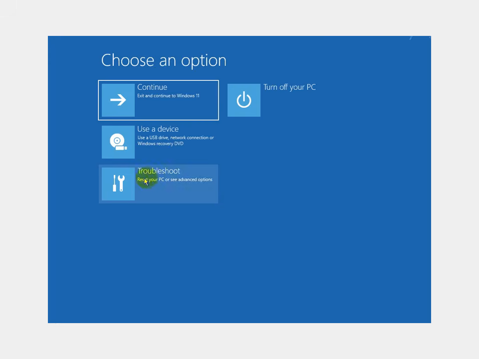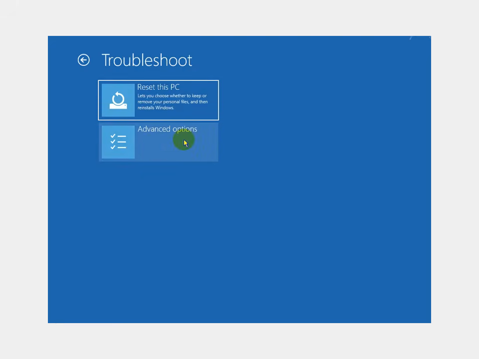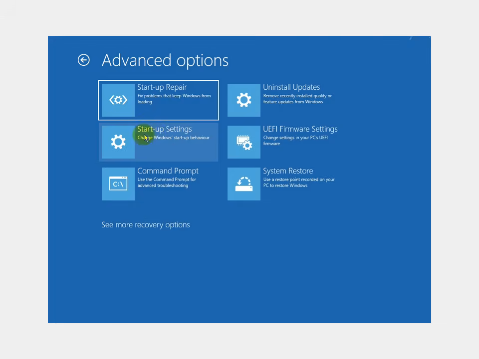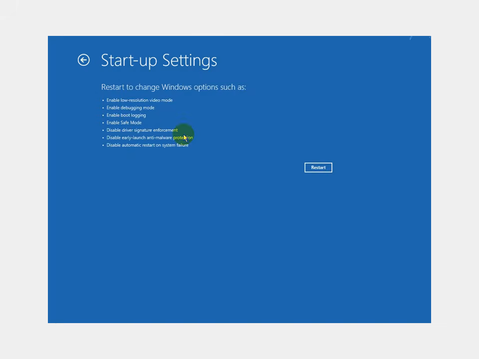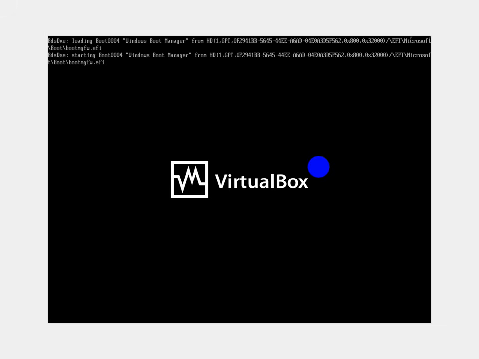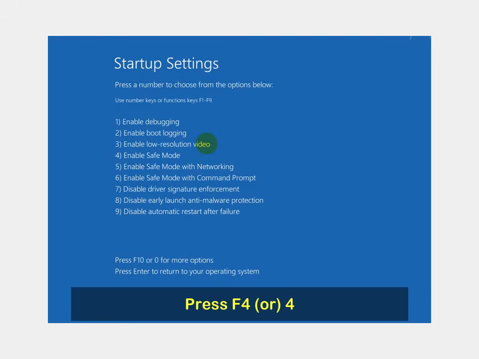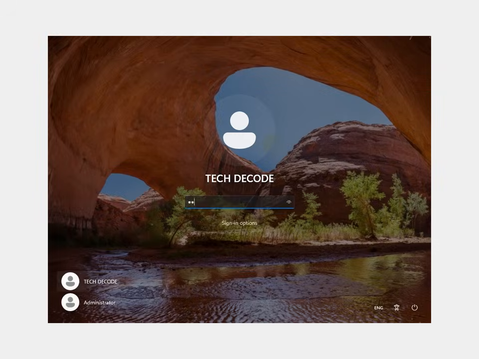Now click on Troubleshoot. Go to Advanced Options and click on Startup Settings. From here, click on Restart. Now you need to press either function key 4 or the number 4 to enter the Safe Mode of Windows.